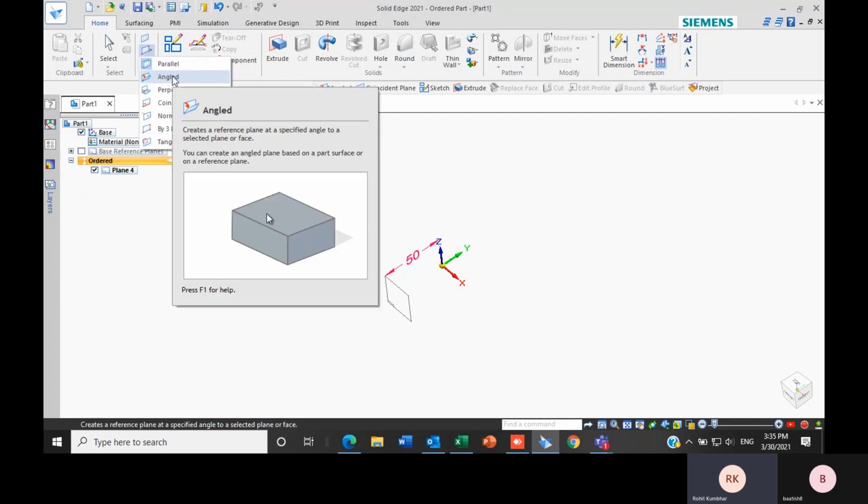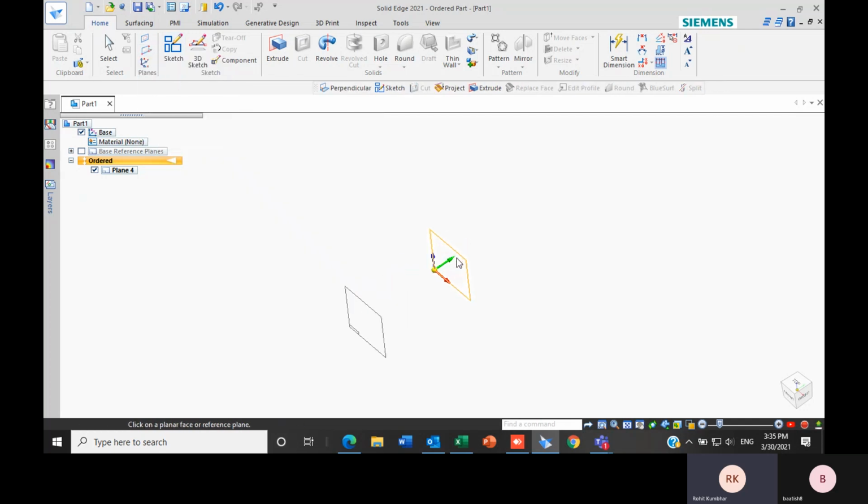The next one is angled. For an angled plane, we have to follow the same procedure. We just have to click on the reference plane. Then we have to click on the axis around which our plane will rotate. Let's say I want to rotate it around the Z axis.